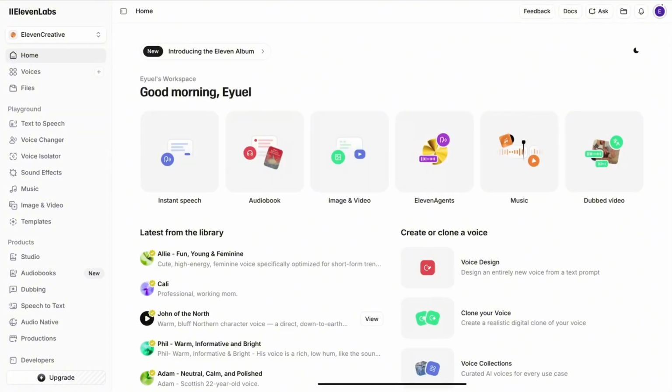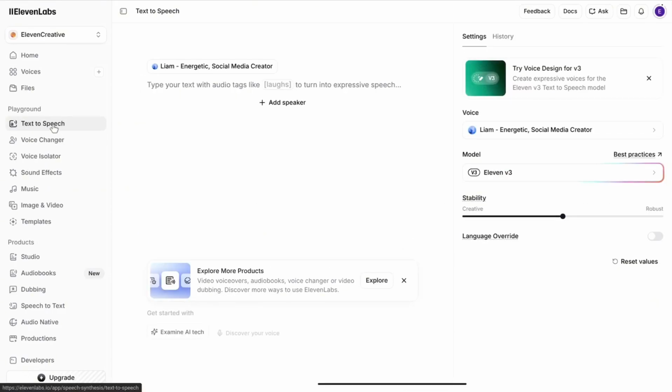First, open your browser and go to ElevenLabs. Log into your account and access the dashboard. From here, you can generate AI voiceovers, manage voices, and create audio projects. Once you are on the dashboard, navigate to the text-to-speech section. This is where you can type or paste the script that the AI voice will read. You'll also see options to select the voice, adjust voice settings, and generate the audio.